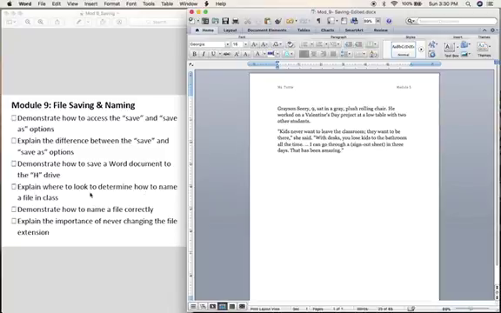Explain where to look to determine how to name a file in class. I don't really have a naming convention right now for files. Normally it's last name, first name, but right now the way we're turning them in, if we're using Classcraft or we're using Edmodo, it'll come right through your name, so it would just be the assignment name.